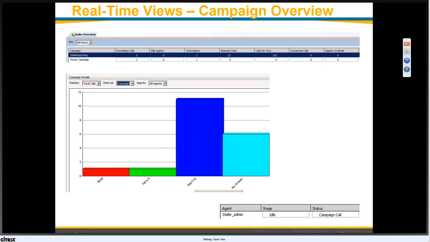So in here on dialer overview, you'll be able to see multiple campaigns at the same time, our abandon rate per campaign, calls per hour, connected calls, etc., along with a graph that will show you the disposition category depending on which campaign you have selected at that time.